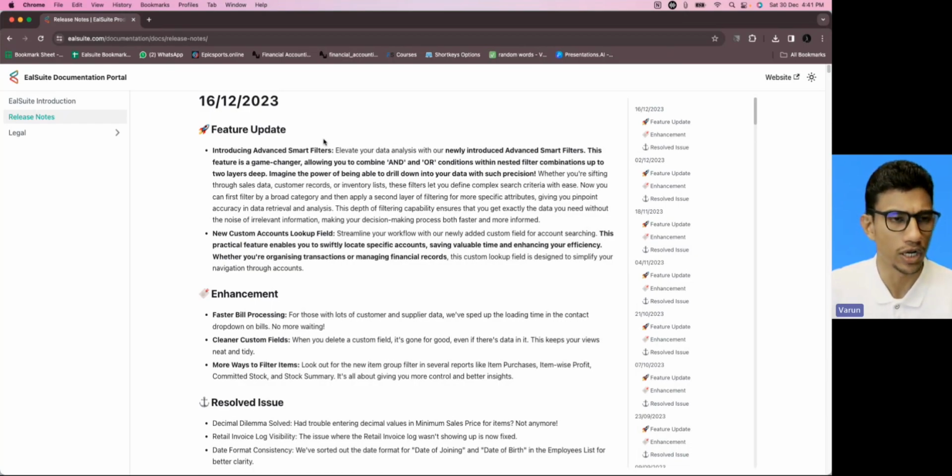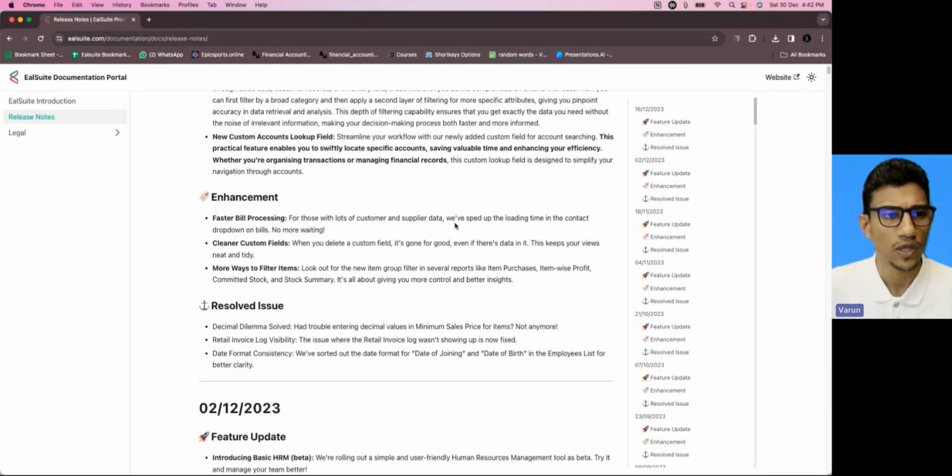Yes. So, like I said, in the past 2 weeks, we had so many releases, so let's take a good look into what was released within 16th of December 2023. We start with the introduction to advanced smart filters, where you elevate your data analysis with our newly introduced advanced smart filters. Now, this is a game changer. You know why? Because this allows you to combine the AND and the OR condition within the nested filter combination. I'll be showing you a lot of examples where this can be worked out. Next one, new custom accounts lookup field. So streamline your workflow with the newly added custom field for account searching. Again, we'll be looking into different use cases where this can be applied.